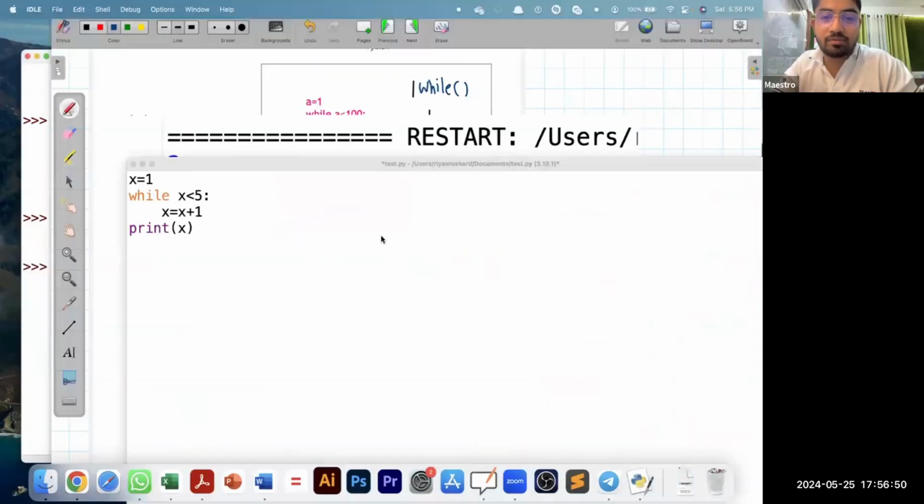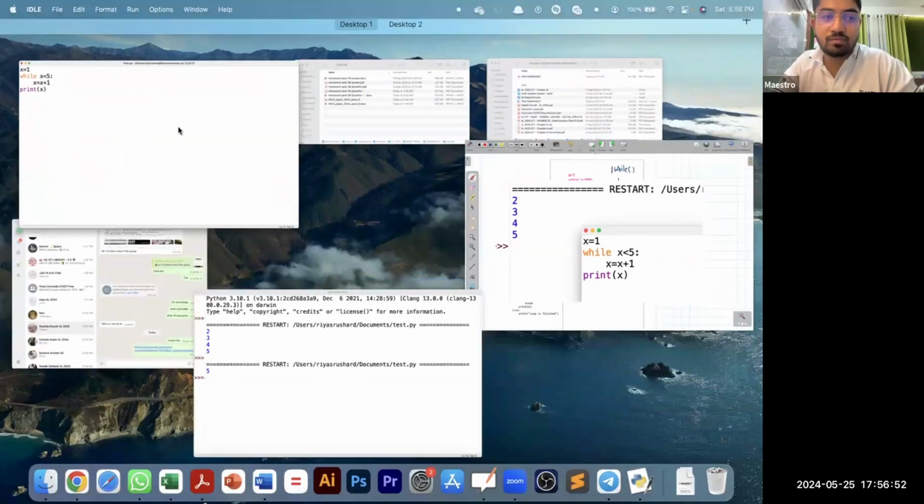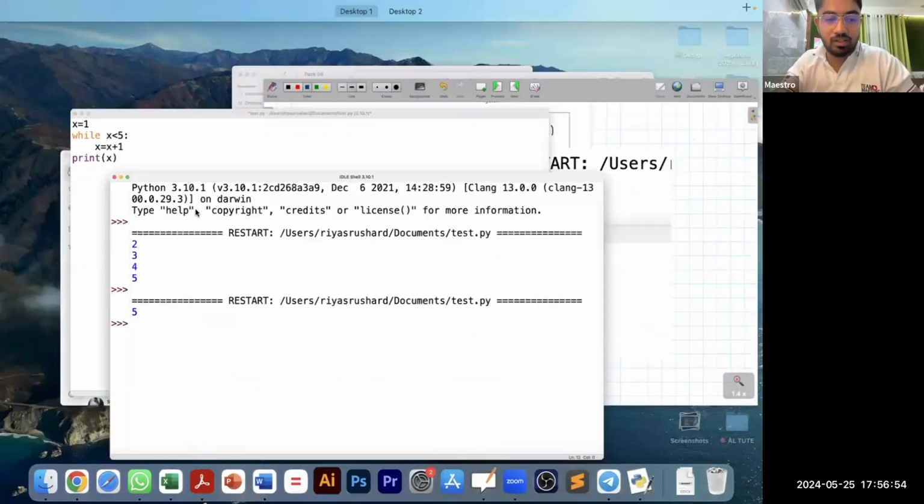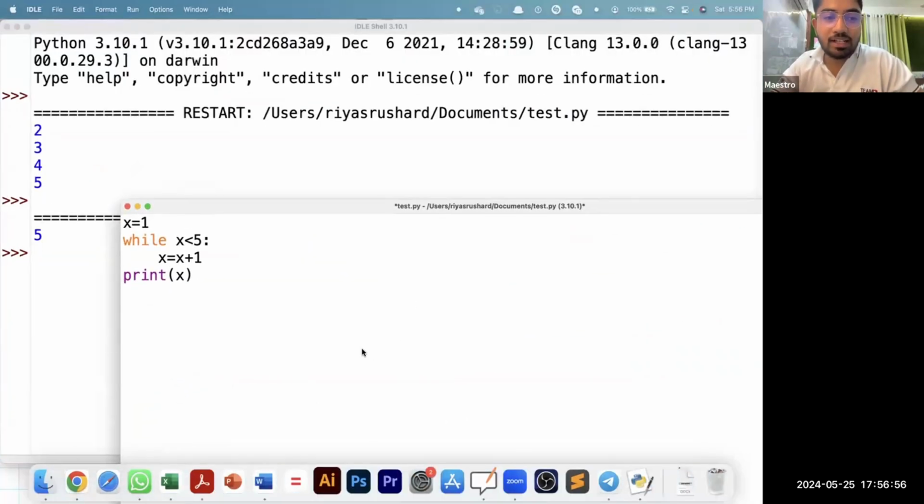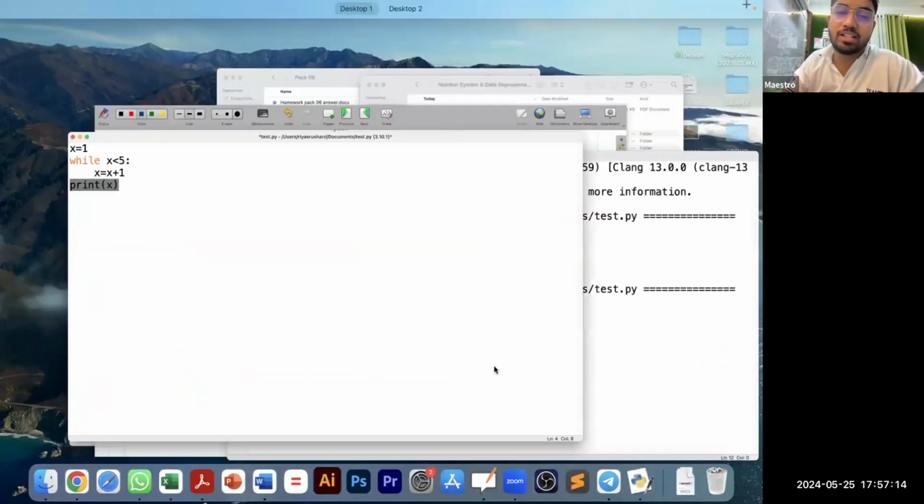Did you understand the concept? Now it is out of the repetition. Therefore x equals x plus 1 is in the repetition. After the repetition is completed, this part runs. After completing only, you're printing it.